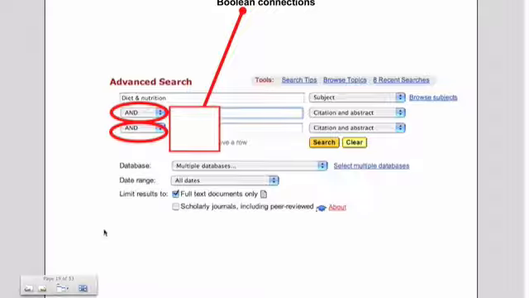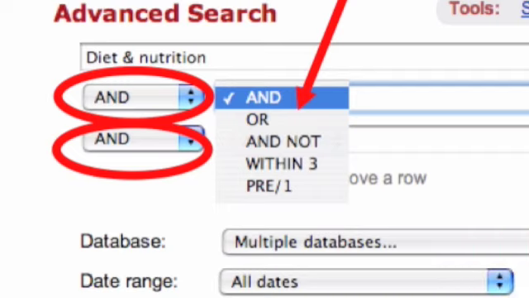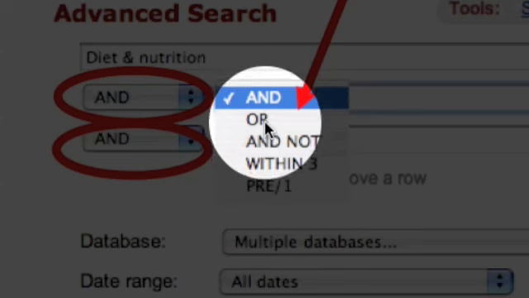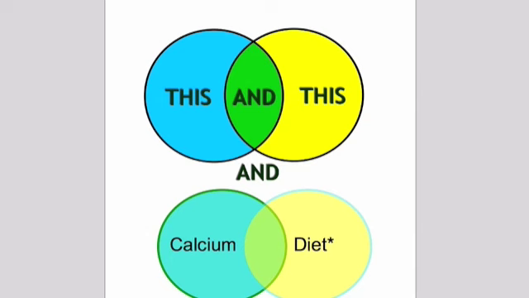All right, Boolean Connectors. Those are what appears in the boxes on the left-hand side of your ProQuest page, and what that's going to do is it's going to offer you and, or, and not within and pre-1. We're not going to worry about the last 2 for now. What we want to focus on is and, or, and not.